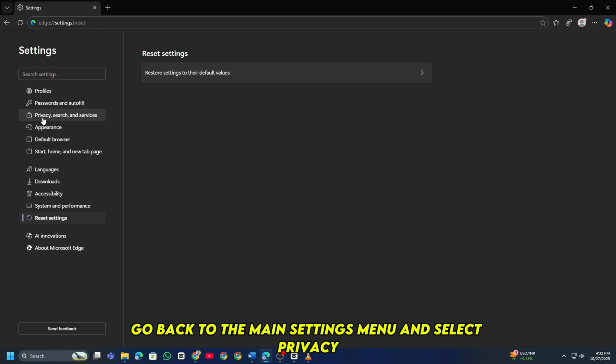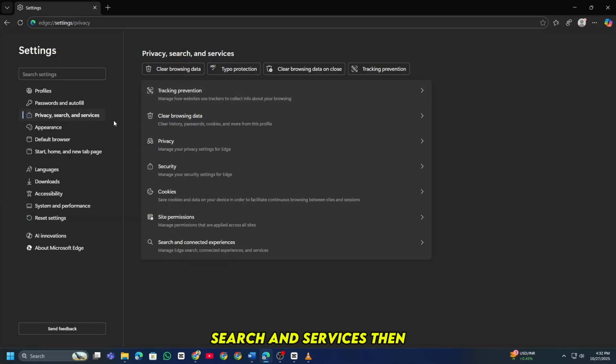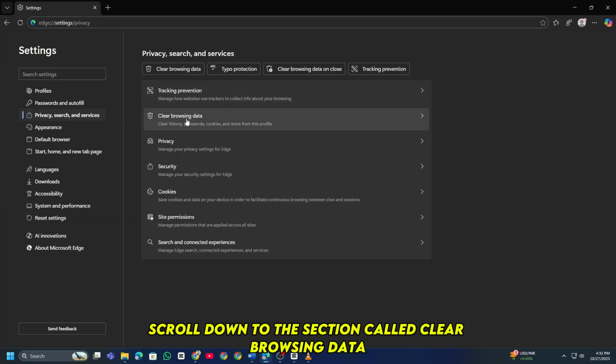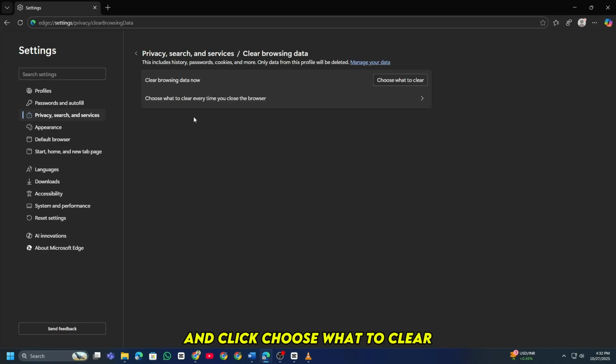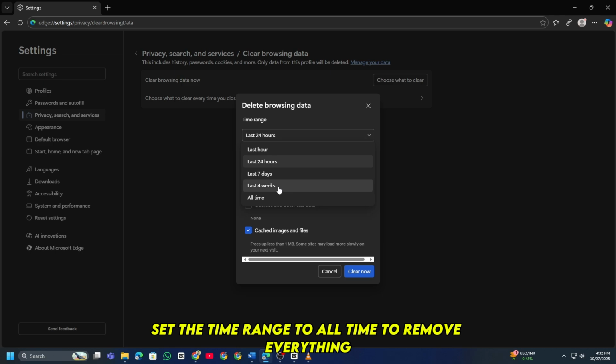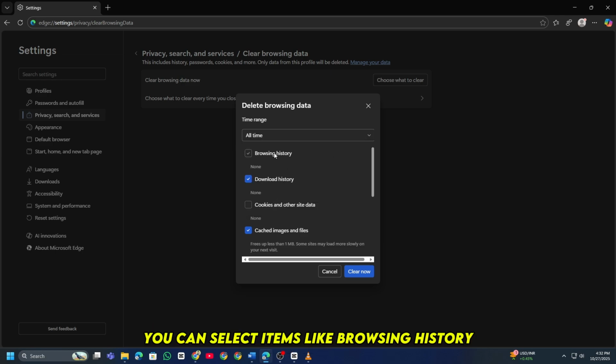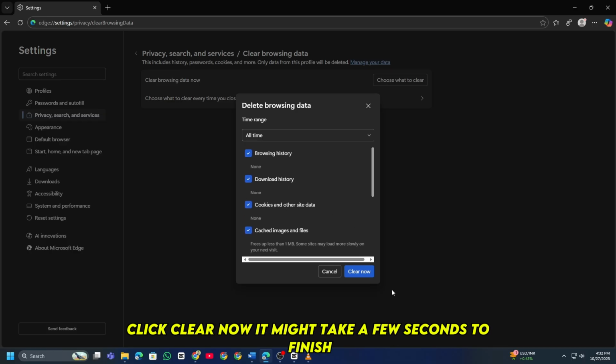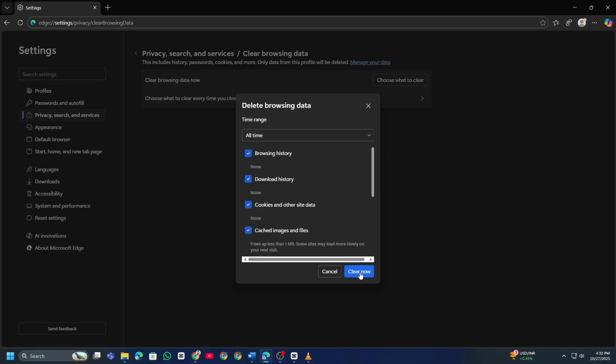To do this, go back to the main Settings menu and select Privacy, Search, and Services. Then, scroll down to the section called Clear Browsing Data and click Choose What to Clear. When the window appears, set the time range to all time to remove everything. You can select items like browsing history, cookies, and cached files. Once you've made your selections, click Clear Now. It might take a few seconds to finish, and that's it.